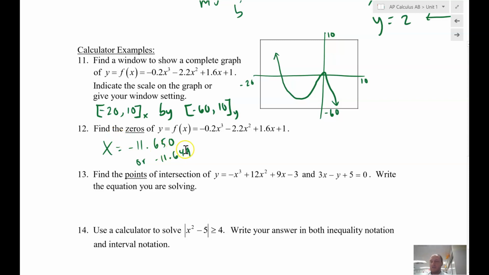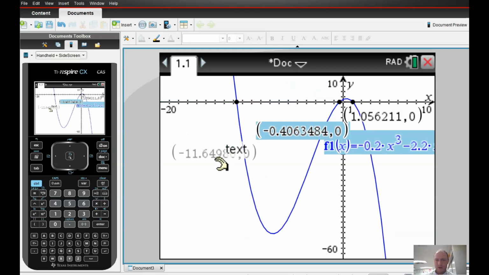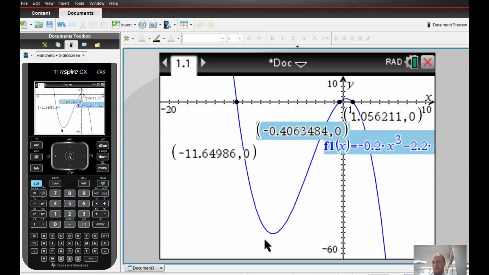So negative 11.649. If that's not rounded correctly, I want to let you know that rounded or truncated, the AP exam does accept it. Generally in this class, I'm going to hold you to higher standards, so you guys perform better on the AP exam. Okay, just a heads up. So the next zero here is negative 0.406. Okay, and our last one, 1.056.